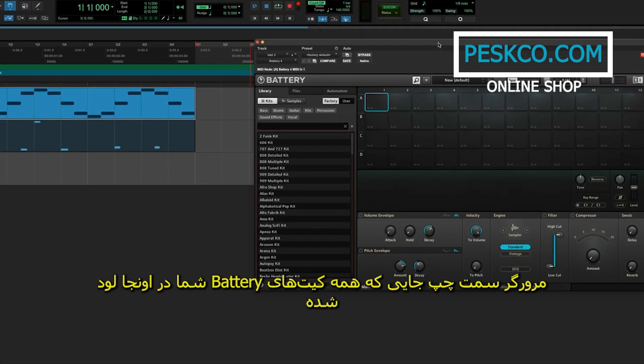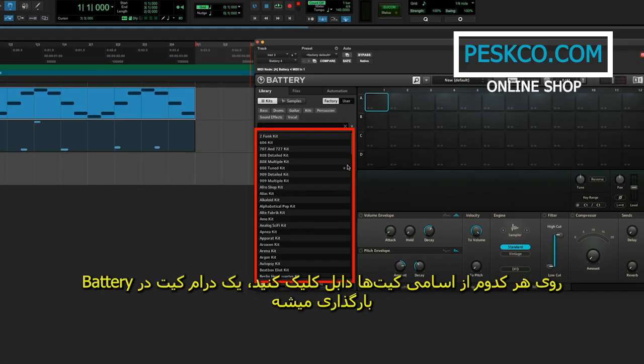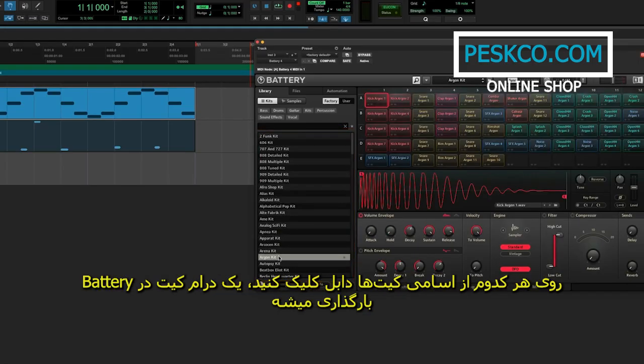The browser on the left is where all of your Battery kits are located. Double-click on any of the kit names to load a drum kit into Battery.